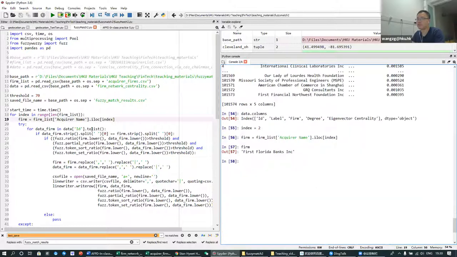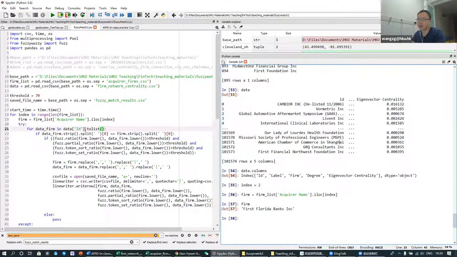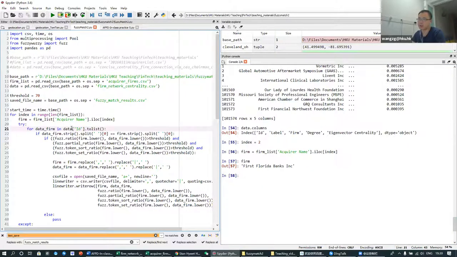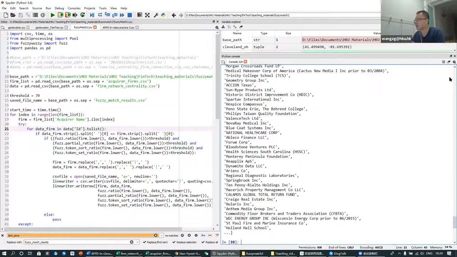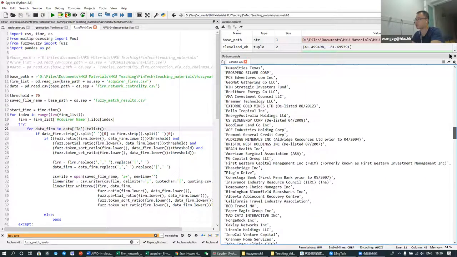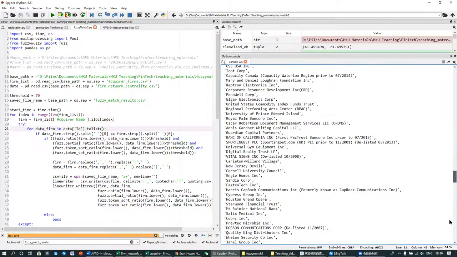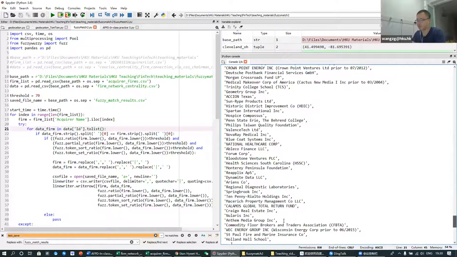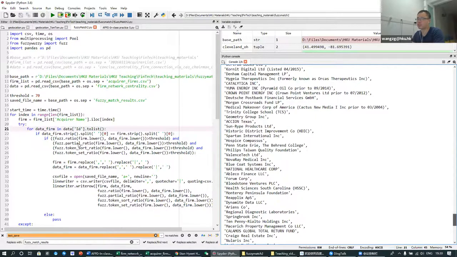And for each of this firm, we write for data firm in data ID dot to list. What is data? It is here. Data ID is the first column of all the series. Actually, I don't even need the to list, I can just use it in the series, but anyway, I use it here. It has like 100,000 entries, so it doesn't show the previous codes. But for the firm, I want to compare that firm with each one of these observations. And we name it as data firm.